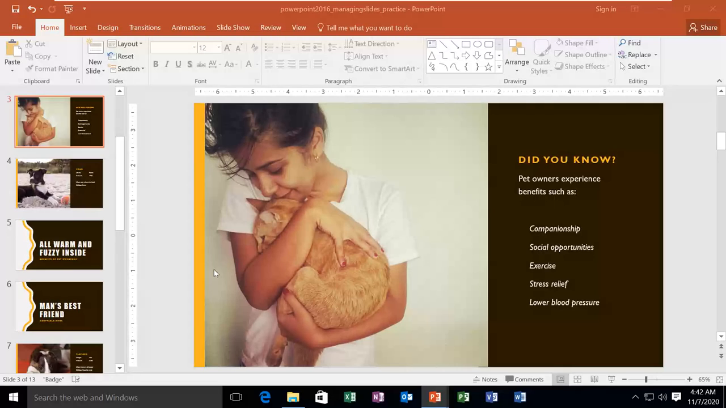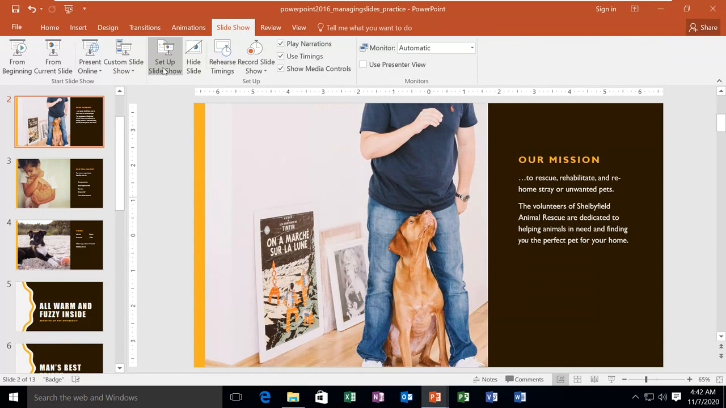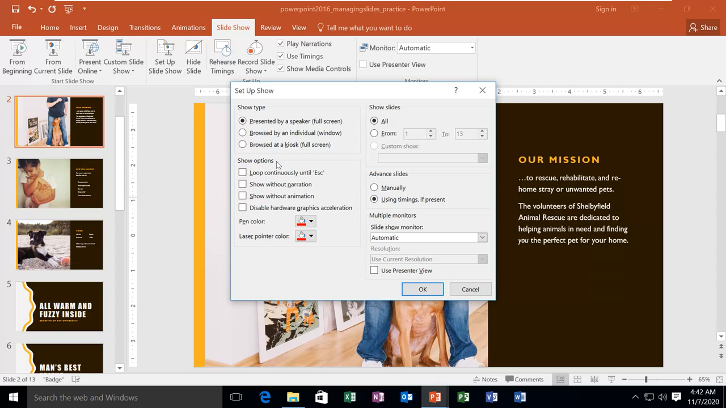So if I want that slideshow option, I'll go here in the slideshow tab, and here I have setup slideshow options. Now here I can select show type presented by the speaker with the full screen, or I can go for the browsed by an individual window. I can go by the browsed at a kiosk in the full screen. I can show options like I can go for the loop also, like loop continuously until I press escape. I can show without narration, I can show without animation, disable hardware acceleration also, graphic acceleration.